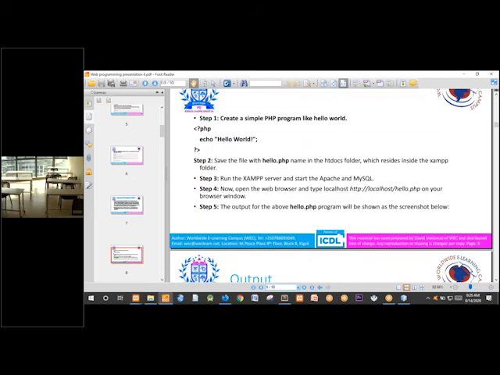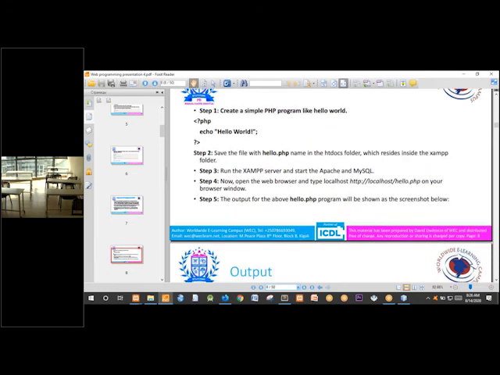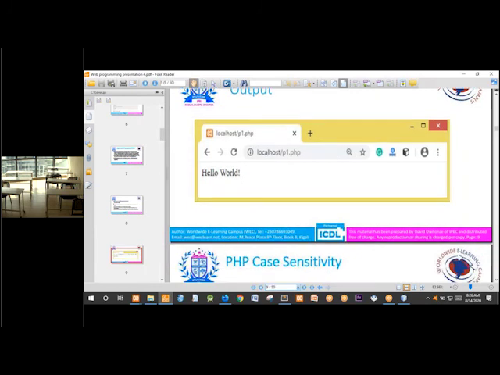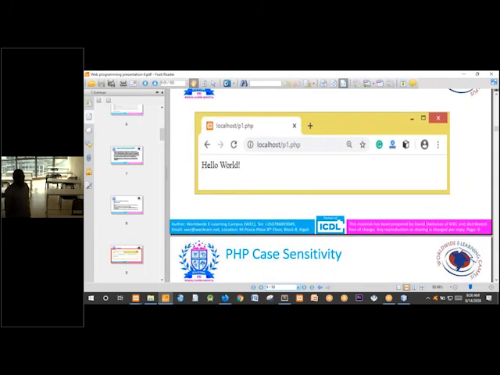Step 4, open the web browser and type the path: localhost/your program name with the .php extension, if you didn't put it in any other subfolder. Step 5, the output of the program will be displayed. So this is how we run it.